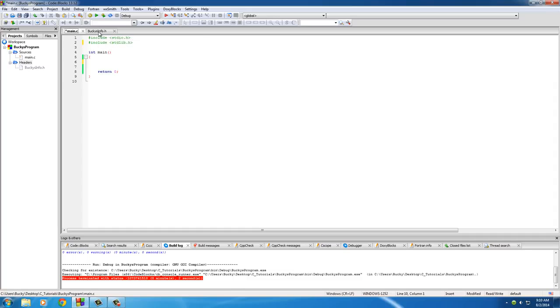And we also have this new buckysinfo.h. Also take note that these other header files we include were also .h, in case you didn't notice that. Now, in this one, remember, any code that's in here is pretty much going to be copied and substituted right whenever we write our preprocessor directive.